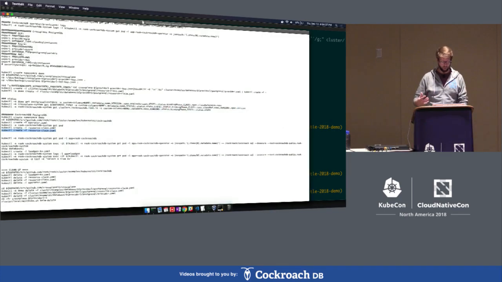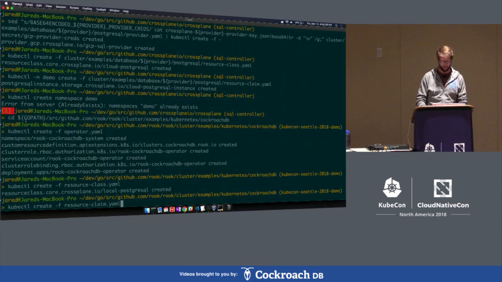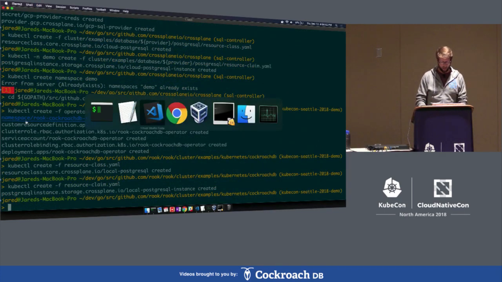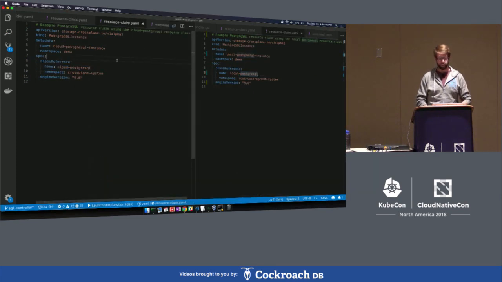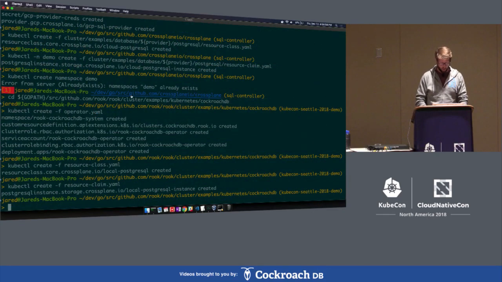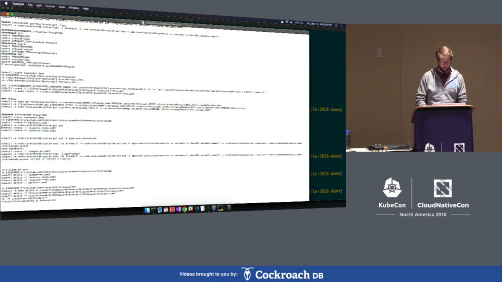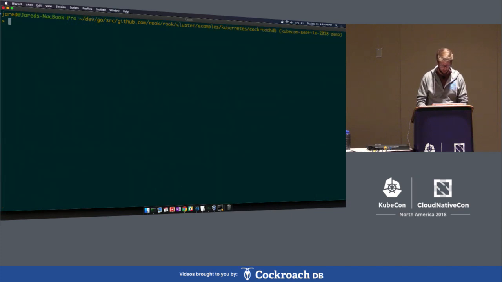And now as a user, I'd be creating that resource claim that is the exact same on both sides, using a resource class for the cloud Postgres and a resource class for local Postgres. All right, so all those hopefully should be running now. So let's go ahead and take a look at what they look like. Oh, wrong one, status. Let's clear some space on the screen.